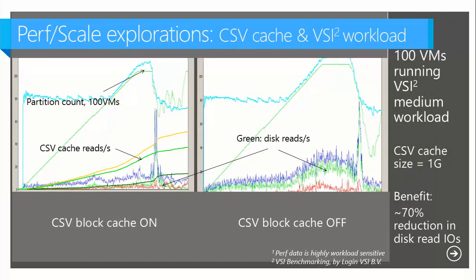And you can see the blue and green curves. Those are the IOs going to the disk, and how much less on the left side is the IO going to the disk. And the yellow and green curves are the CSV cache being satisfied.